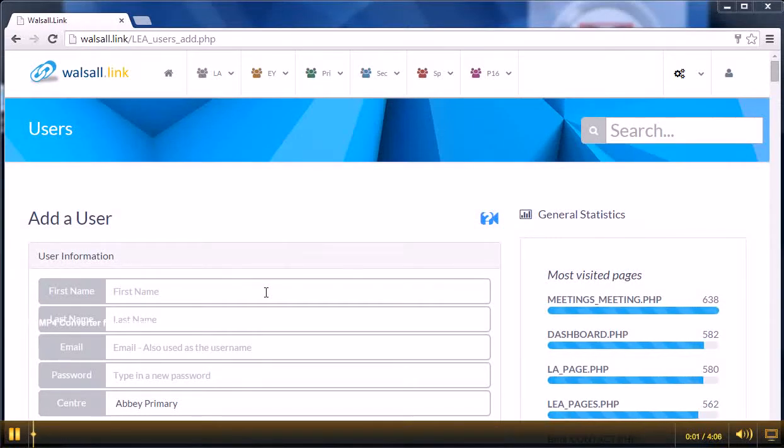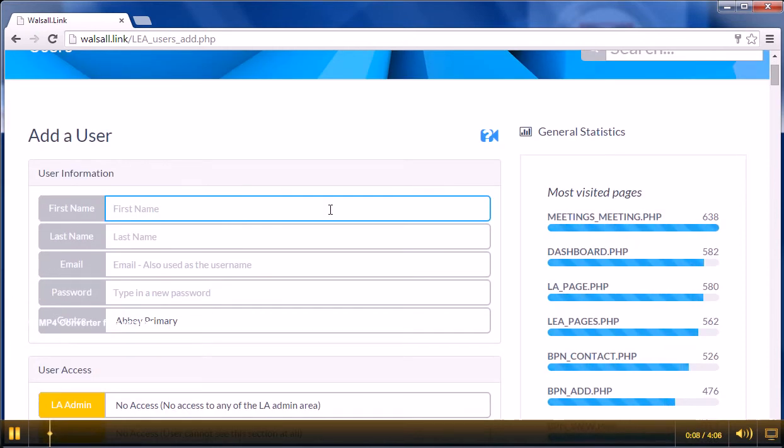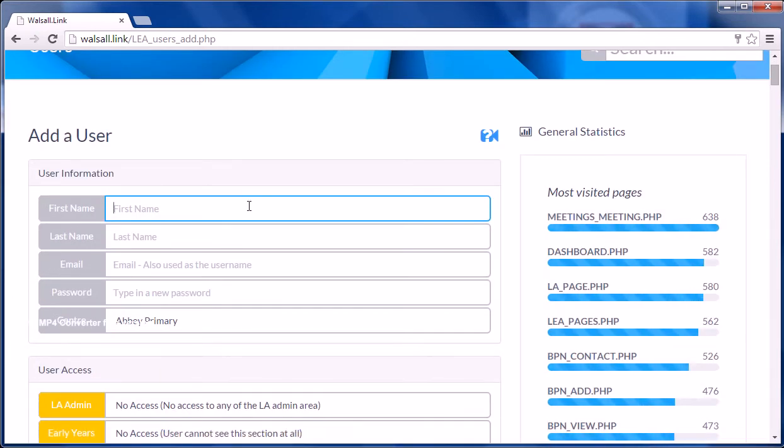This is the add a user page. It's fairly straightforward, but I will talk through some of the permissions aspect of it. Basic details: name John, last name Smith, email.